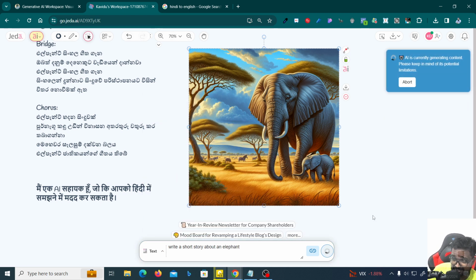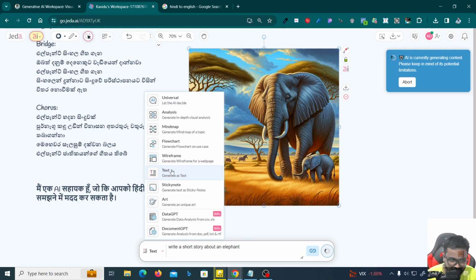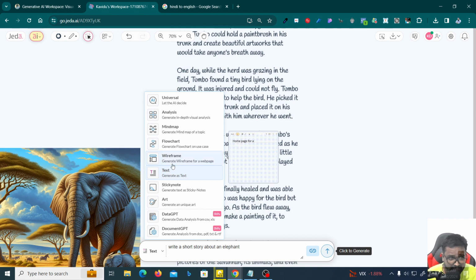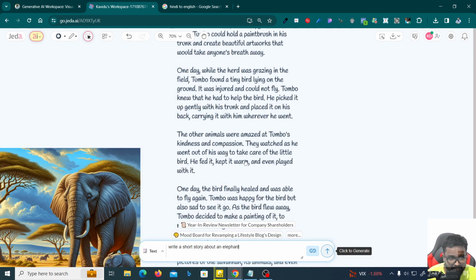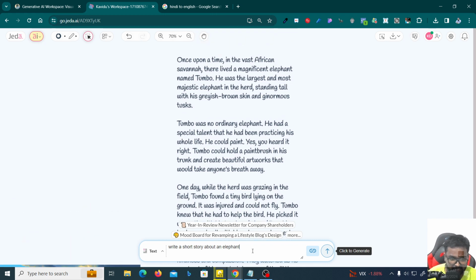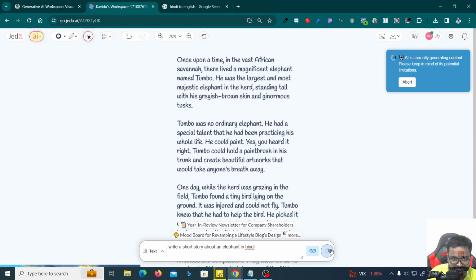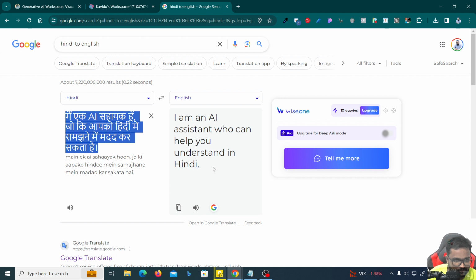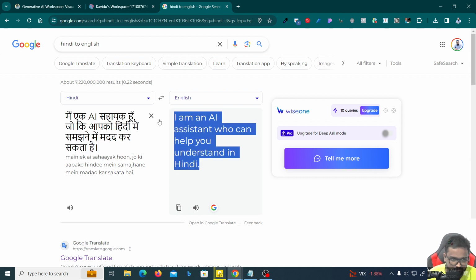Now it will generate text, so you have to click on the related option. If you need the text only, you click on this text option, and if you need the wireframe, you click on the wireframe. Here you got the short story about an elephant, but I'm going to say it in Hindi, because most of the time Sinhala is not good. And I think we can use this as a translator also. I will try that next. I'm going to convert this into Hindi then.